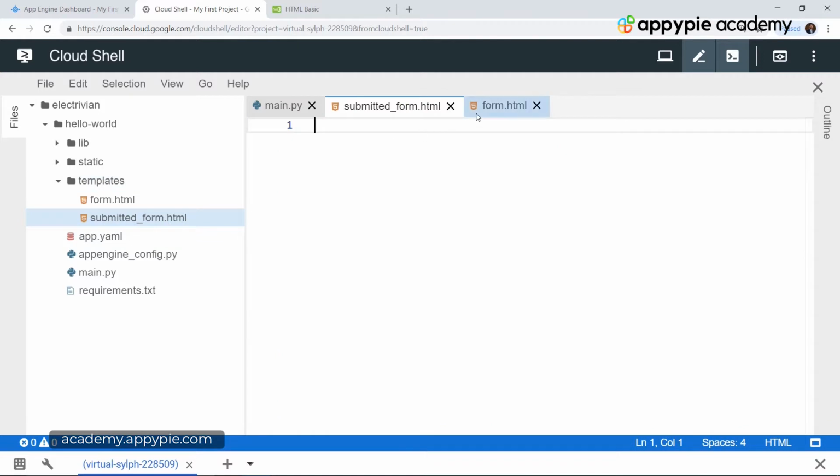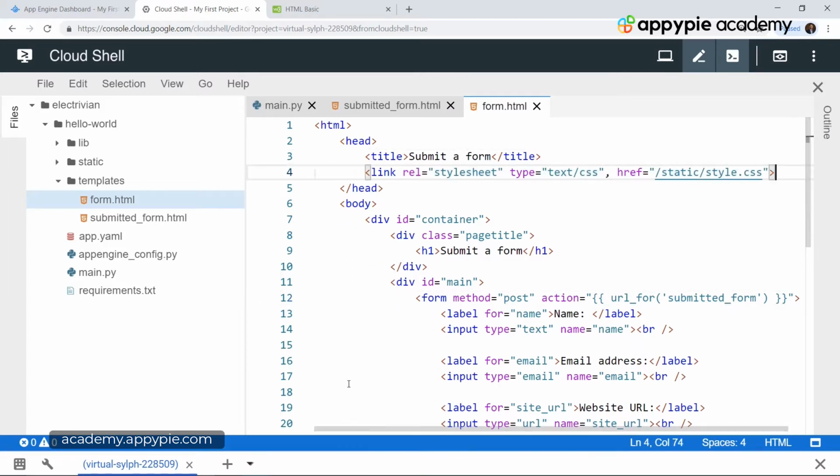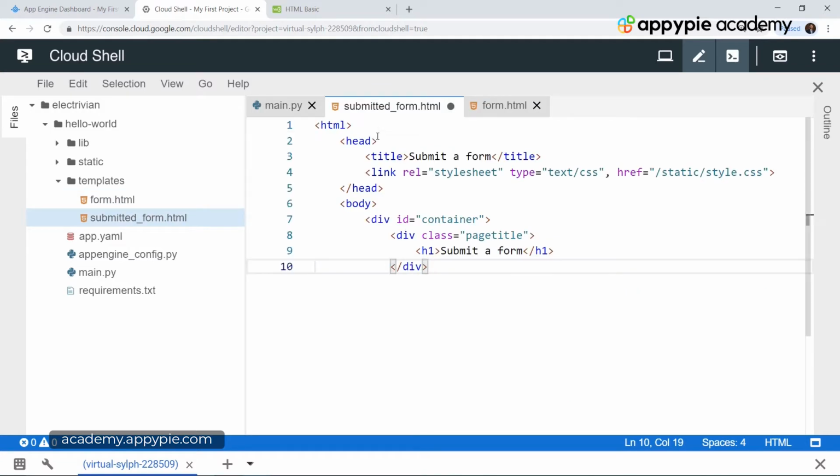Okay, so now let's go into submitted form. First of all, we have the HTML tag. So from here let's copy the HTML tag, then let's copy the head tag, because we are also using the same style sheet, the cascading style sheet or the CSS file. Then let's copy the body tag, because we also have the div id which is equal to container, and then we also have the page title. Okay, and finally, let's copy this first of all, and paste it over here.